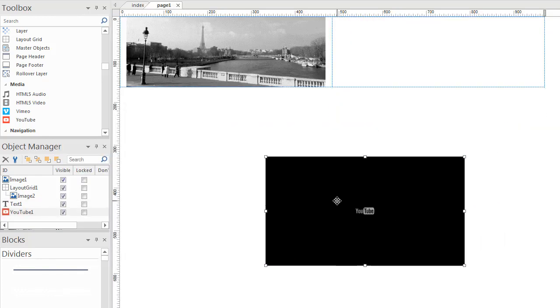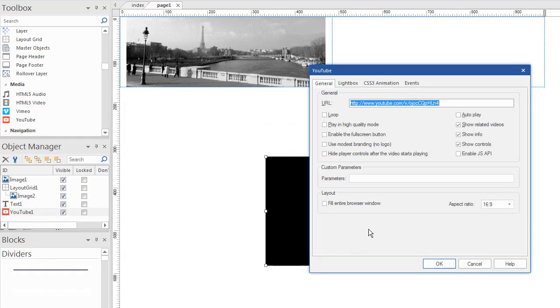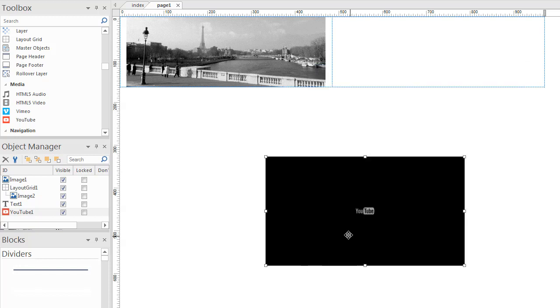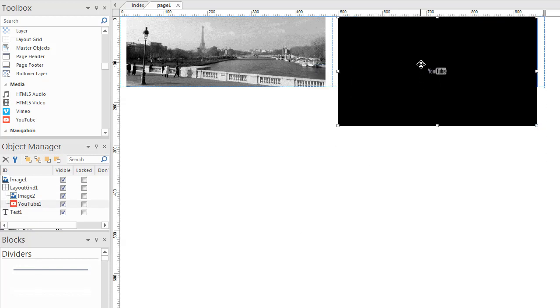Now, not to confuse you, but that setting that we had only applied to the grid when this was inside the grid. If we check this box, fill entire browser window, that would make the whole page be video. That's something you would use if you wanted the whole page to be filled width-wise, not height, but width-wise, with the video. We're not going to do that. We're only talking about when this is part of a grid.